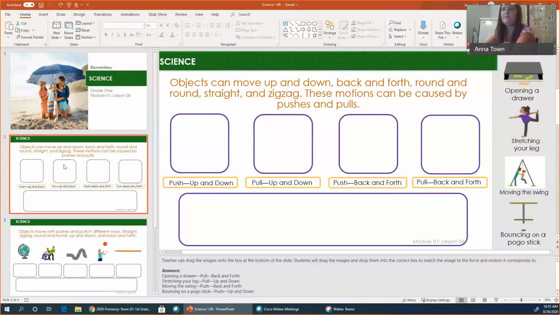Today we're going to be reviewing forces, which we learned about yesterday. Push means away from our body, and pull means towards our body. Now, boys and girls, this is module 1.06 for science. I am going to place the pictures and explain to you, and then we're going to do an ending slide where we review all of the different motions and directions and forces we have learned so far in this module.